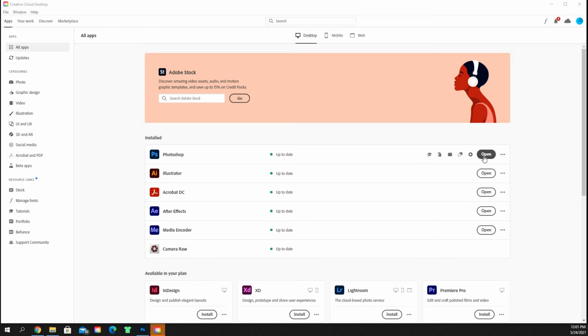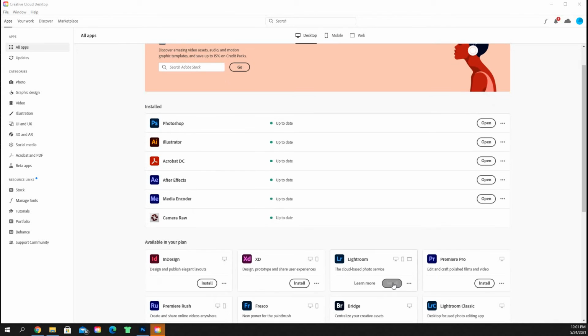You're not going to see an open button. Most likely you're going to see an install button similar to what it shows here on Lightroom. Click that install and it's going to install your Photoshop for you. The rest of the stuff I don't really mess with.